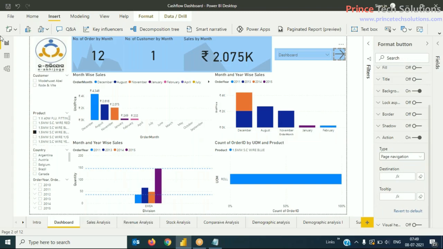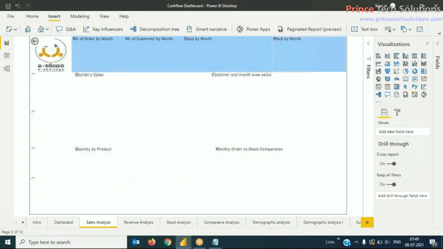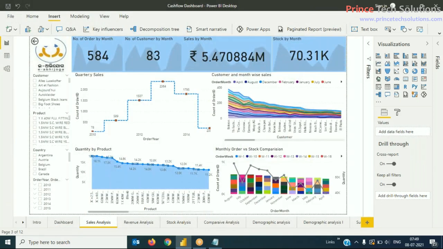Now let's see. We are on dashboard page. I'll try to go to this sales analysis. Click here. It is taking me to sales analysis.